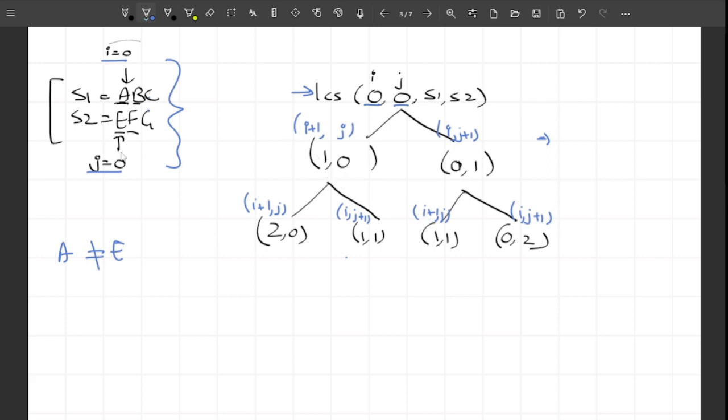Again, for i plus 1 and j, you can see that I have b and e, right? So these are again not equal, so again two calls we have. And for this particular case, again you can see that I have a and then I have f, right? These two are again not equal, so again I have two calls.